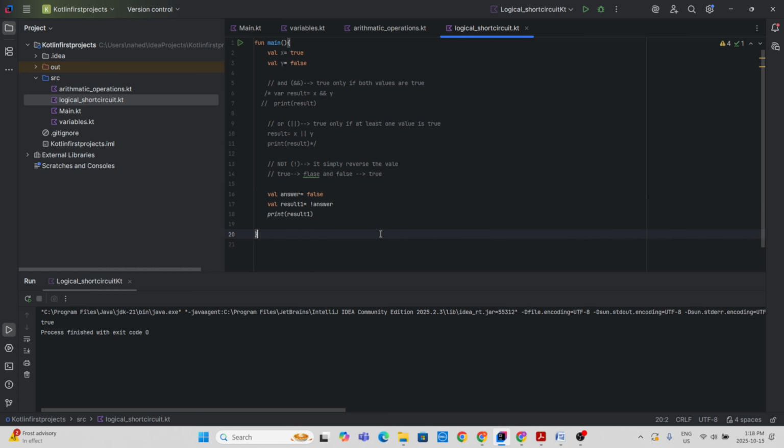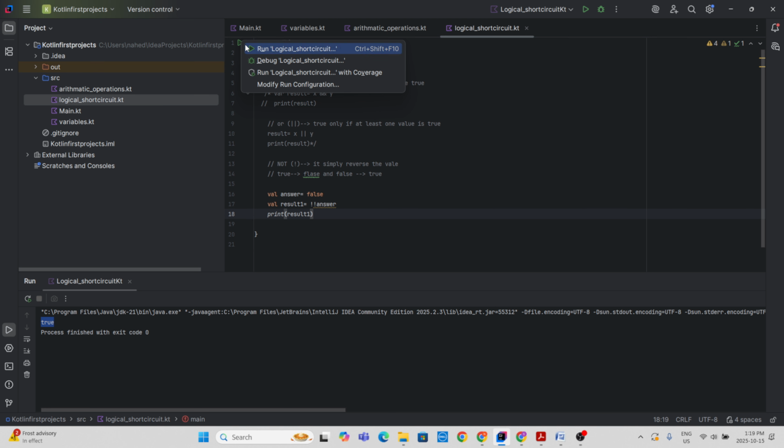So here you can see that we take a variable answer, false, and it returns the value true, because we apply a not operator on the variable answer, which is false, so it gives us the reverse value, which is true. If I add another not operator, let's check what output it gives us.